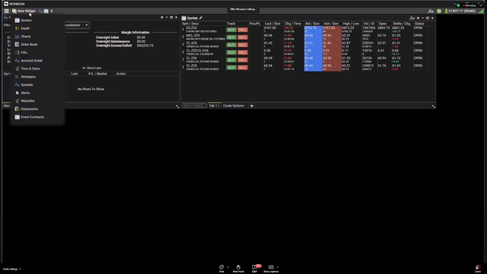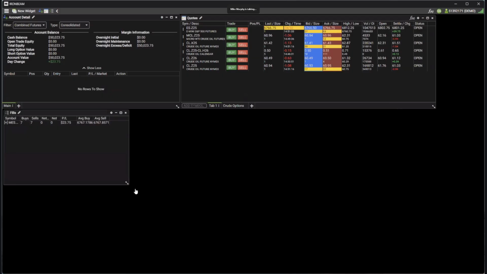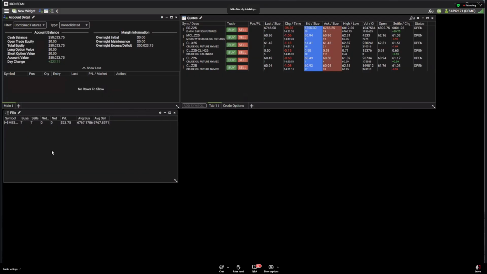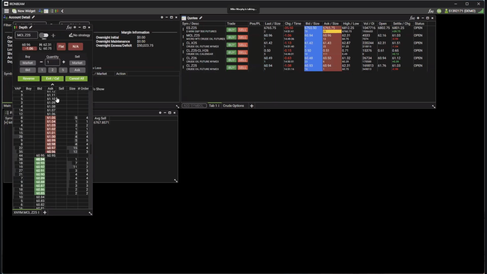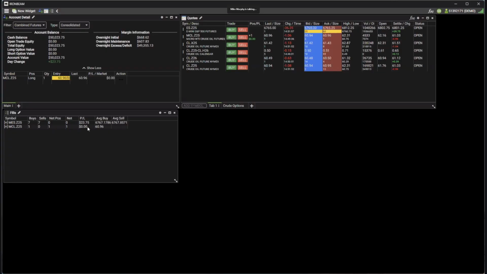So far we've covered account detail, we've looked at quotes, we've looked at depth, we've looked at charts. Fills is an easy one. So this is going to show all your fills in the current trading session. So let's trade one other contract just so we can add a couple rows here. It's going to show every symbol you've traded, your number of buys, sells, your current net position. So we're long MCL right now, so our net position is 1. It'll show our P&L total on the day for that contract and your average buy and average sell prices.